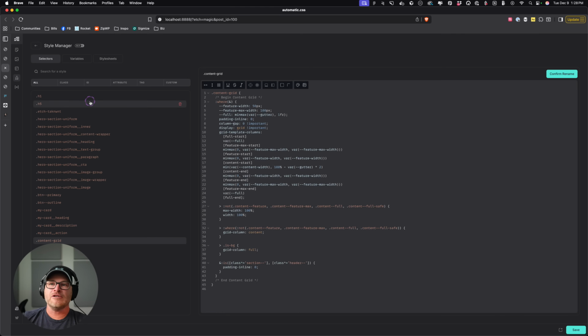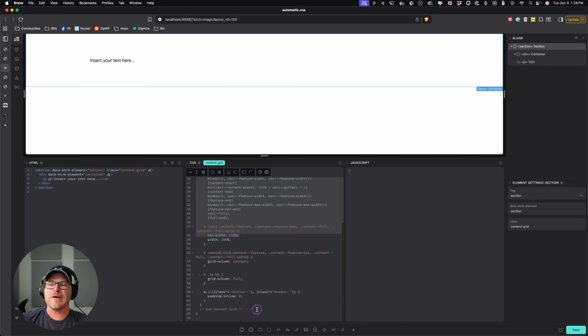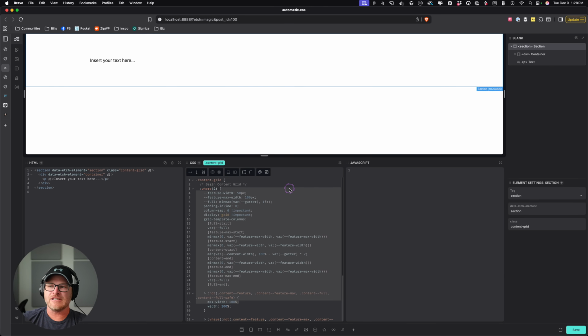But yeah, you would be able to, and if you wanted to maybe group them by name, perhaps you could prefix them, like the name of your project dash content grid or whatever. And then all of the ones that are prefixed, you could select and export. So that's a possibility there. But yeah, this is fundamentally better than creating a global style sheet to do this stuff.